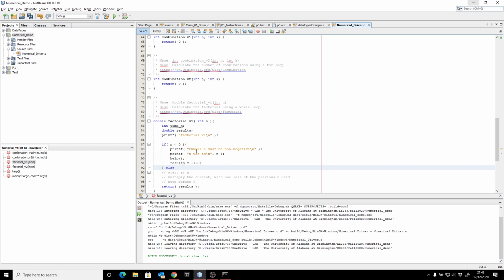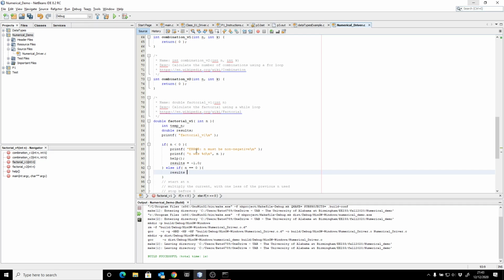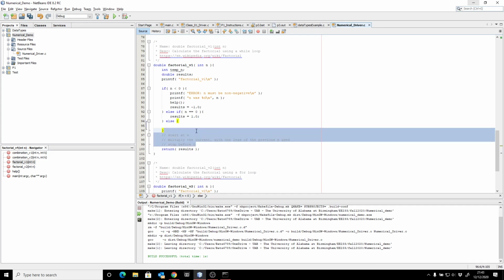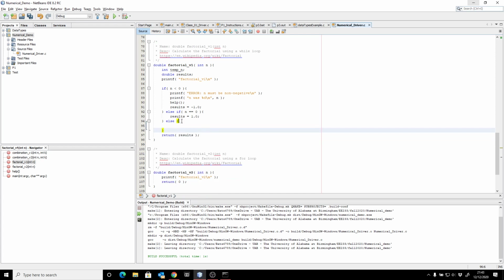Our next edge case is when n is equal to 0, in which case we simply set results equal to 1. Okay, so let's go ahead and get that in there.